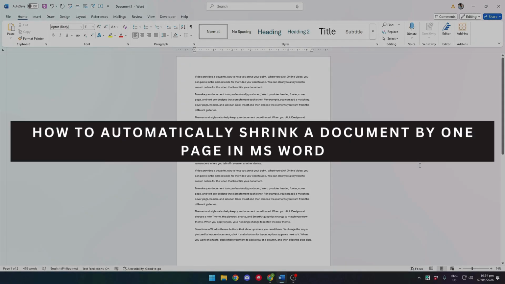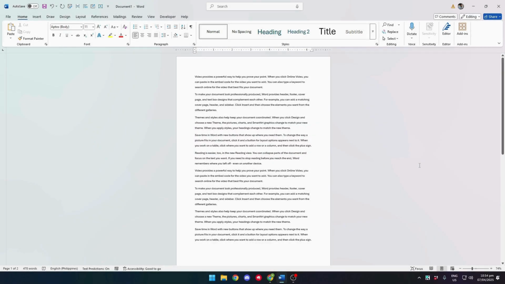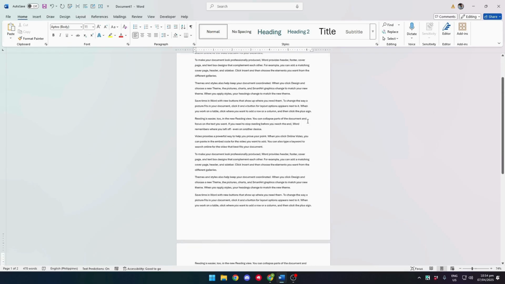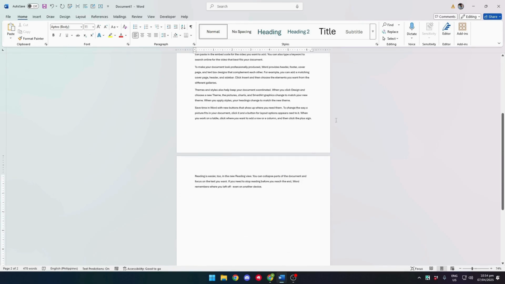Let's see how to automatically shrink a document by one page in Microsoft Word. First off, we want to open Microsoft Word. And as you can see right here, we have our document ready. Now, as you'll notice, our document currently has 2 pages.